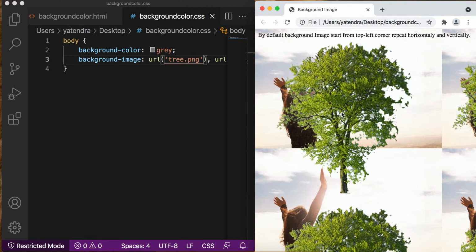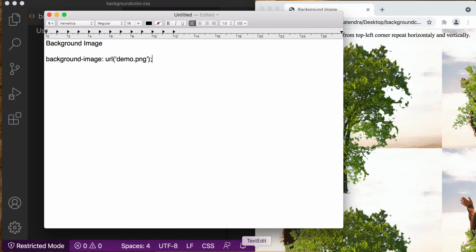Okay, so this way you can put multiple images in the background image. Now you can also set the position of the background image by use of multiple CSS properties. We will discuss those properties in the next video. For now, let's discuss what we can also assign instead of the background image. So this is the first thing that we can assign into the background image.